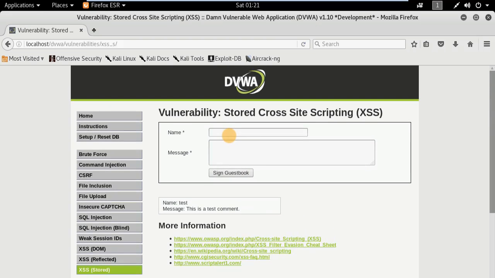And now what we're going to do is redirect the users. You can do this on reflected as well as on stored. On stored, everyone who uses this site will get automatically redirected. On reflected, you already know that the person who just clicks the link will get the XSS script run automatically.